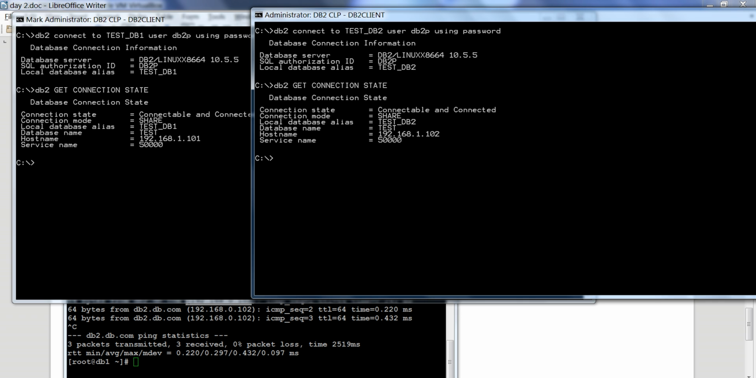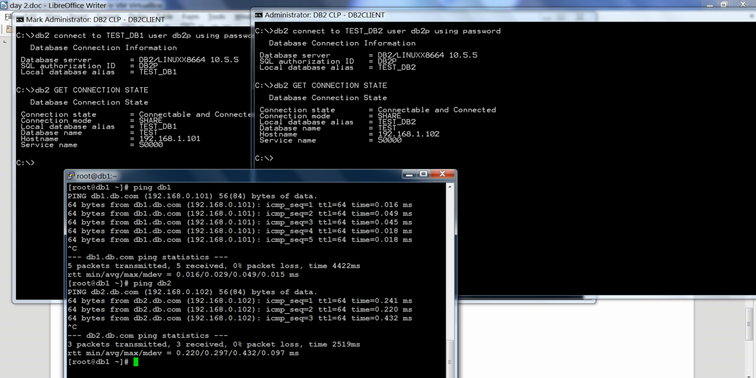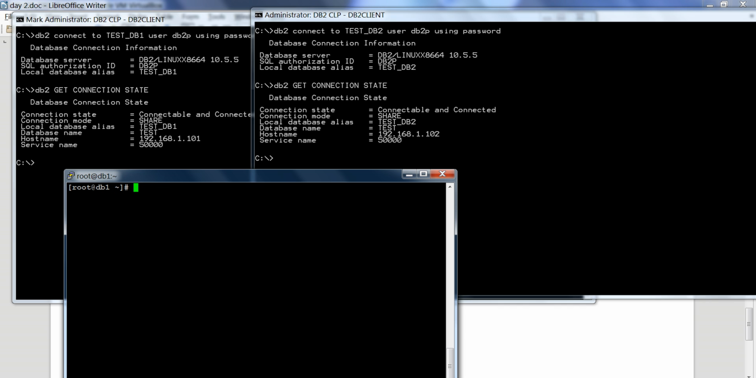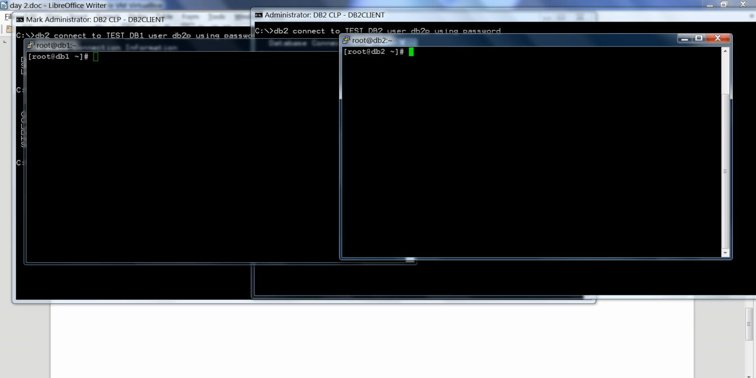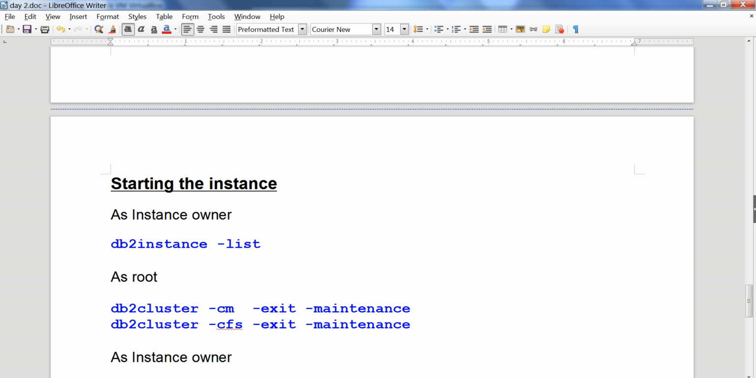What we would be doing as part of this exercise is putting this particular host db2, or this particular member db2, into maintenance mode. So before doing that, let me switch to the root user. I've already connected to db2, so let me switch to the instance owner db2p and fire the db2instance -list command.